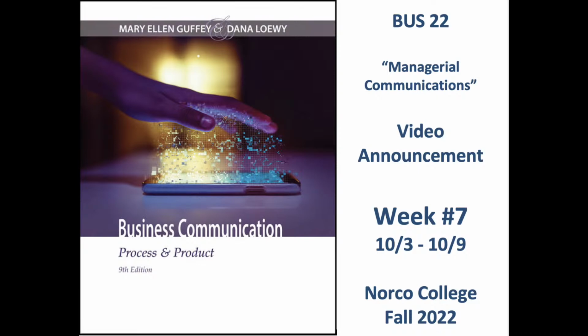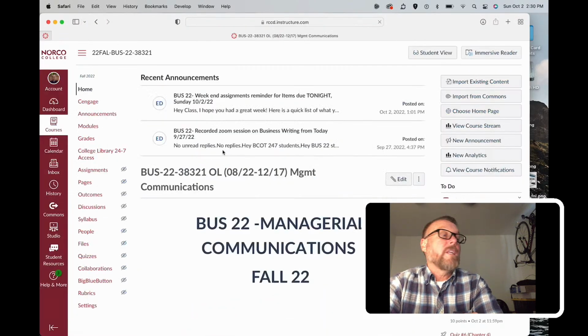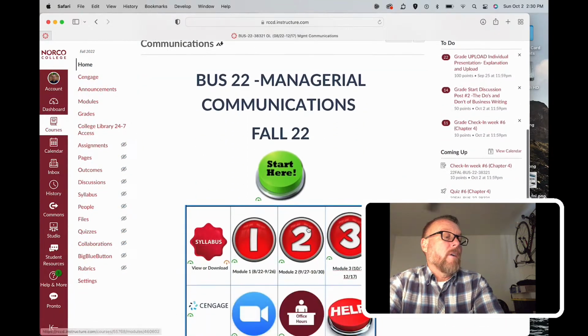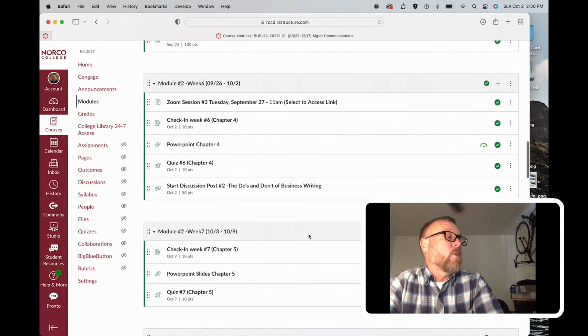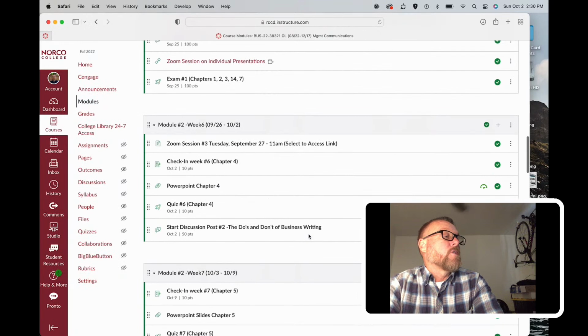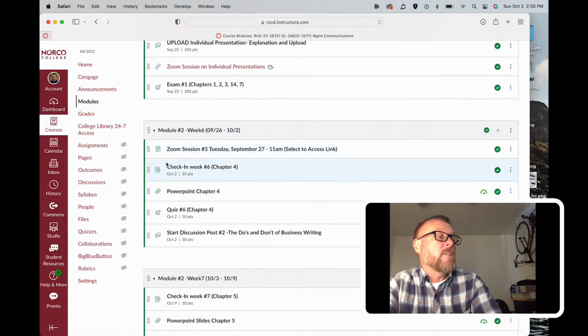So I'm going to go ahead and share my screen here, and we are looking here at my dashboard in Canvas. I'm going to go ahead and enter our class, Business 22. And of course, we are now in module number 2. We just started that last week. And so we are in week number 7. And so if you scroll back just a little bit, you guys, this past week you did a check-in assignment. We did chapter 4, and we had a quiz, etc.